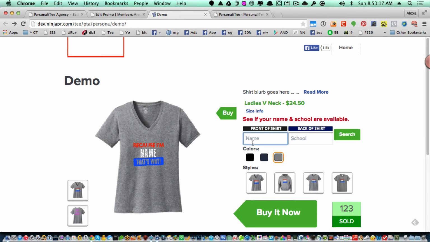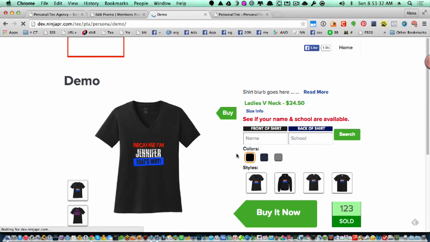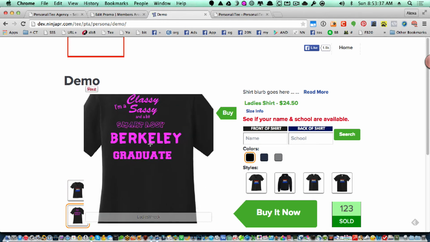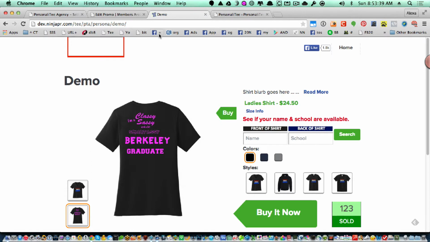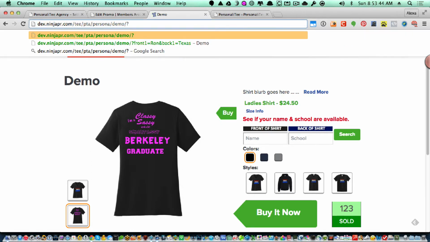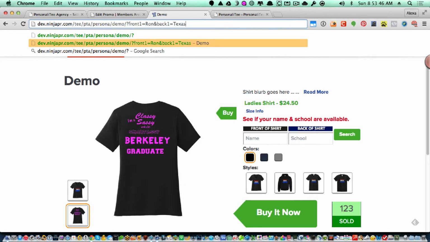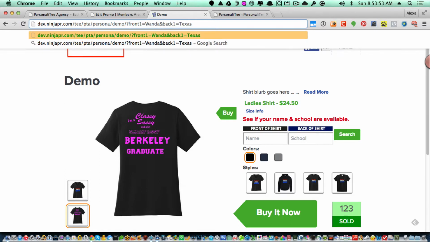So let's just go ahead and customize this real quick. And once we hit search, and there you go. Because I'm Jennifer, and we add Berkeley for the school, and now Berkeley's on the back of the shirt. The other thing that our software allows you to do is pass variables. So let's just say that I want to change this to Wanda. Let's go with Wanda.